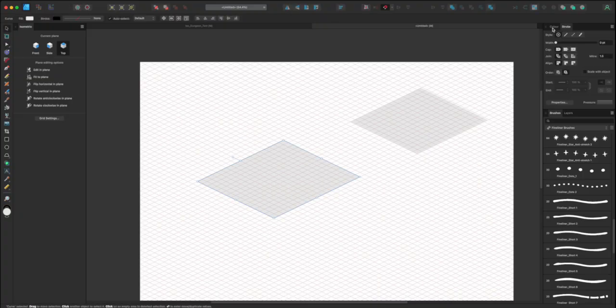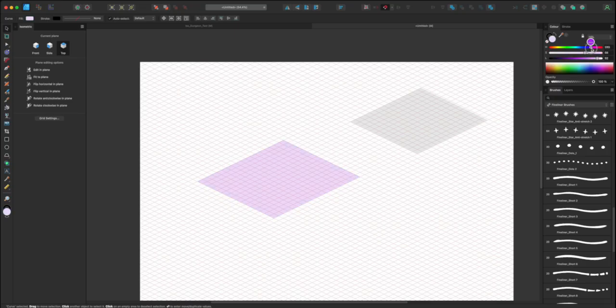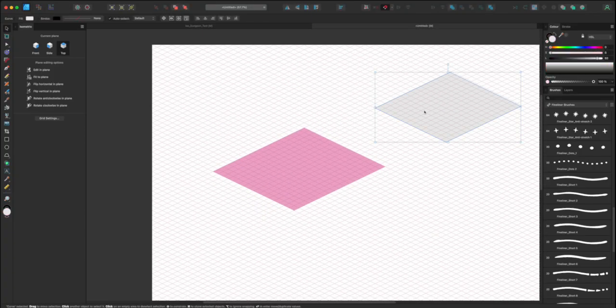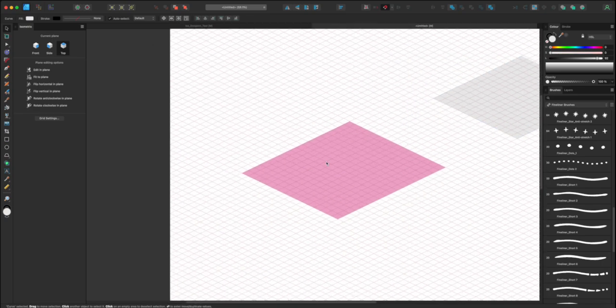I might change that color a little bit, just to make it easier to see, because the grey is quite bland.